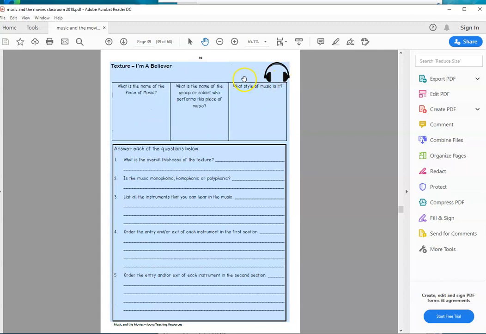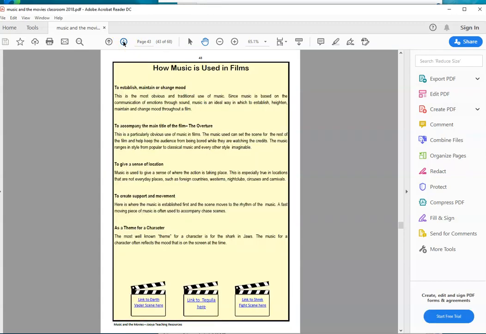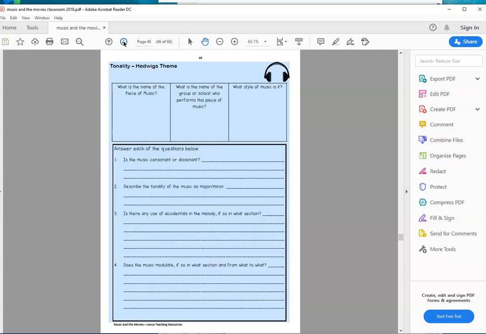That is such a good one to use if you're getting all the kids to play on an instrument together in terms of a class ensemble. Fantastic song to use. Nice and easy for everyone to do. Okay, how music is used in films. Again, lots of things to do there. Okay, and lots of bits and pieces.